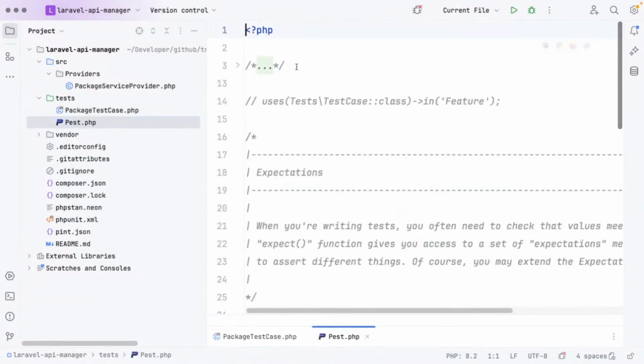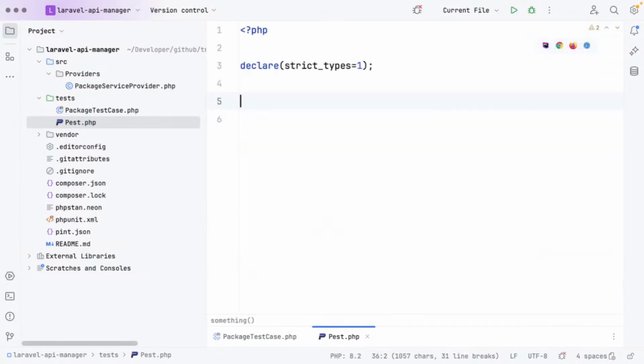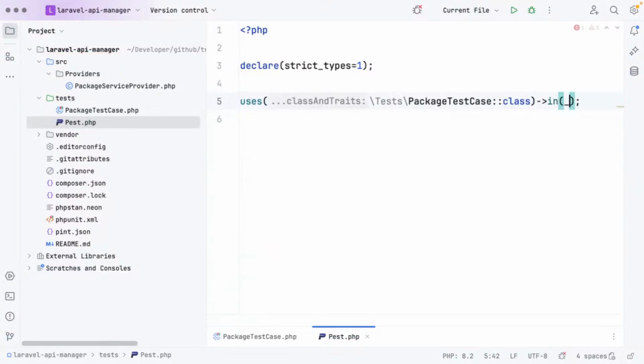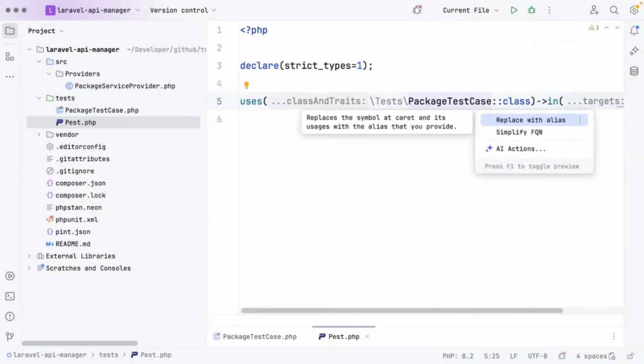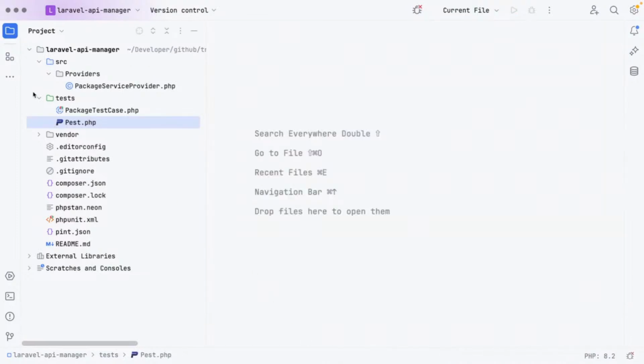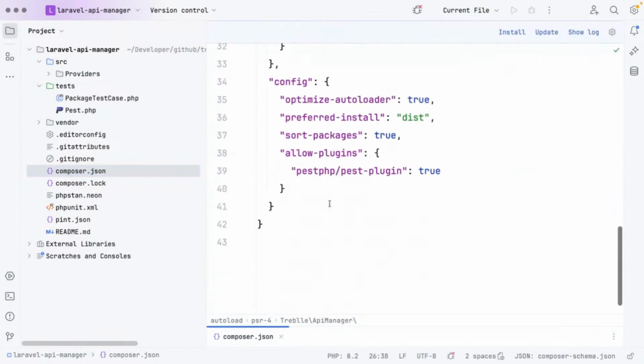So there's that. So inside pest, declare strict types. Delete everything within here because I don't need it right now. So uses PackageTestCase in the current directory, because I'm not separating my unit and feature tests. I'm just keeping it like this. So there is that. Pest is set up. Testing is set up. I have my provider. I can now go and add some scripts.